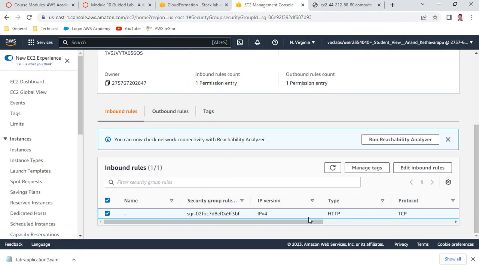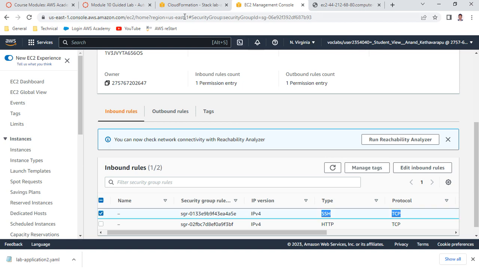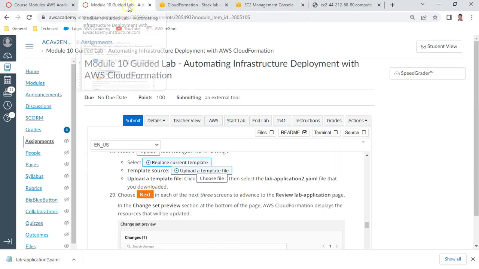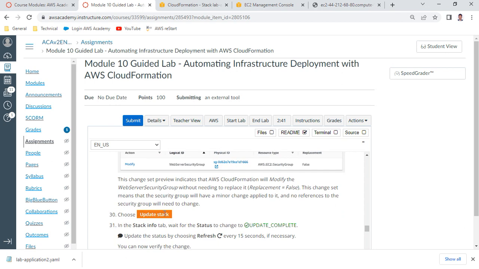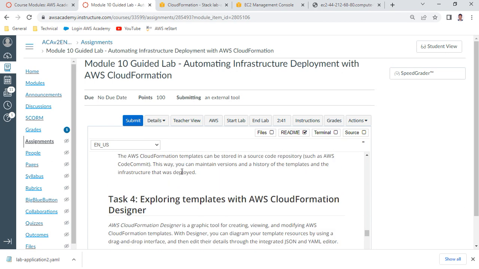We are already in EC2. The earlier one had only port 80 HTTP. Let me try to refresh and see. Yeah, you can see SSH is also appearing now. That means the stack has performed its actions. This is how you can update a stack. I hope task 3 is now complete.